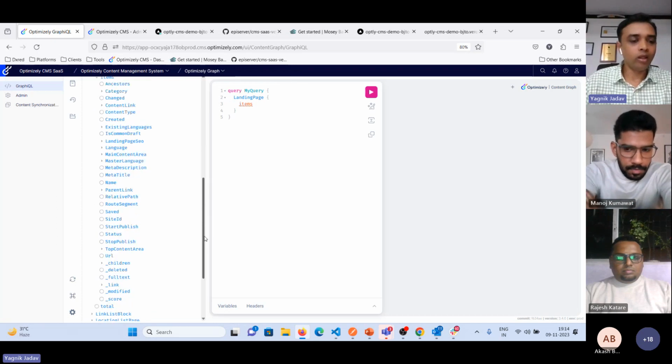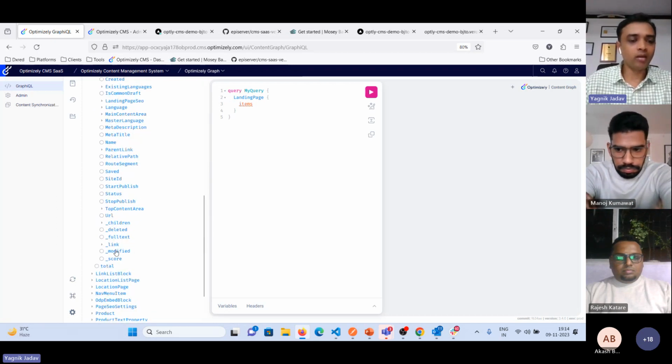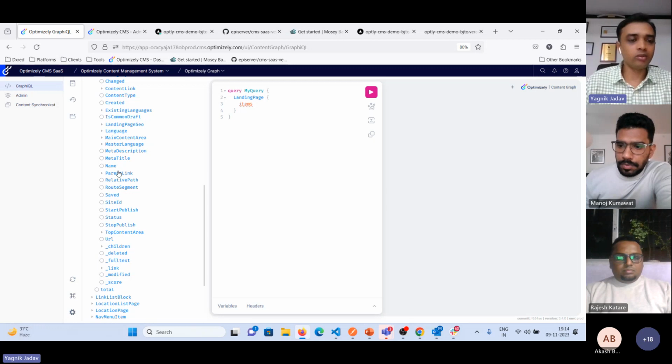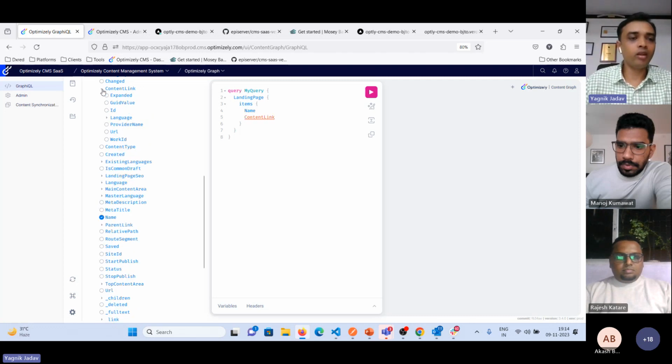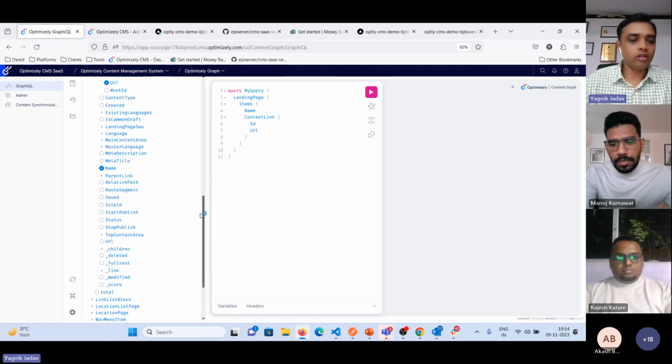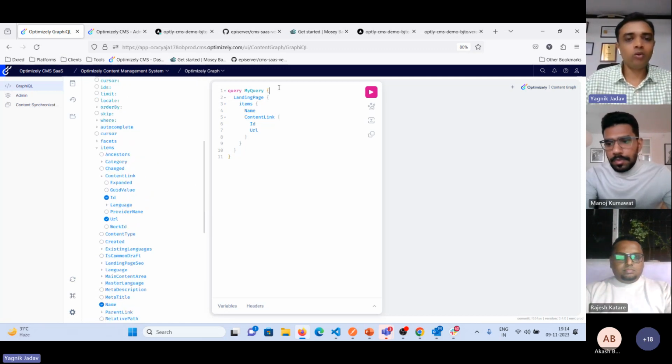Here you can see all the inbuilt Optimizely properties like link, modified, route segment, URL segment, relative path. So what is the parent, meta title, description? I can just click on any property I want, name. I want the content link for my query where I want to do something additional. After that, I want the URL, and it's so easy if you're new, or you can always feel free to type with quick intelligence.